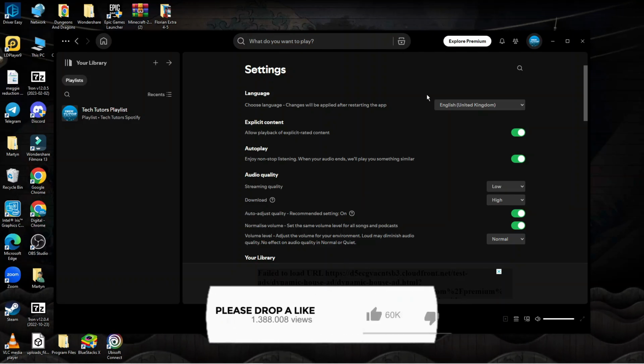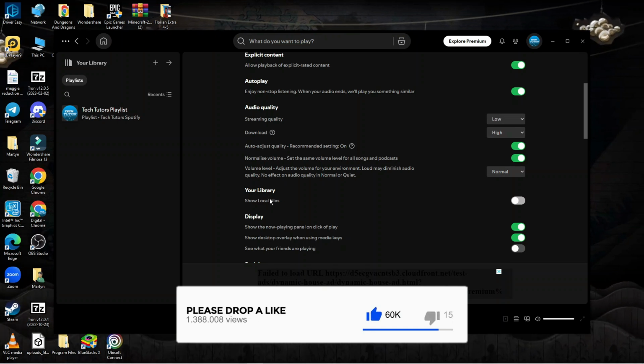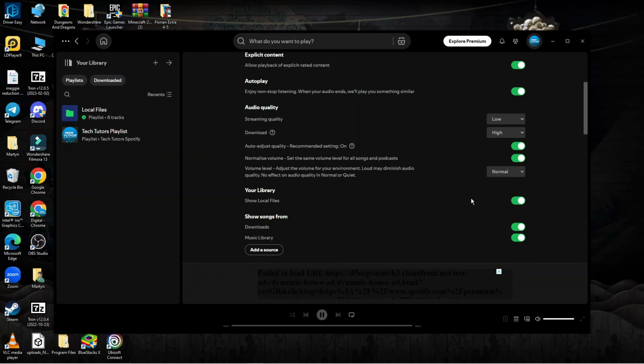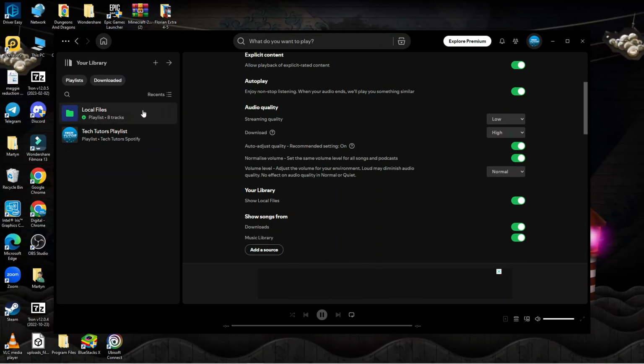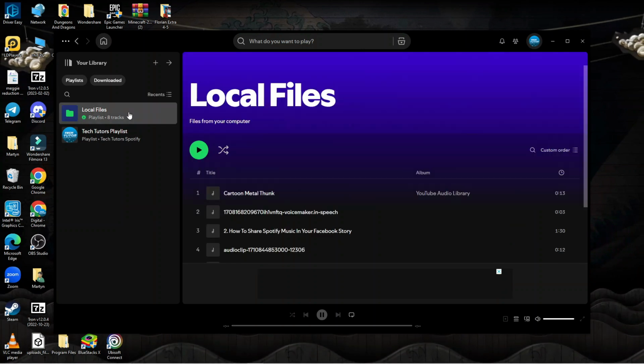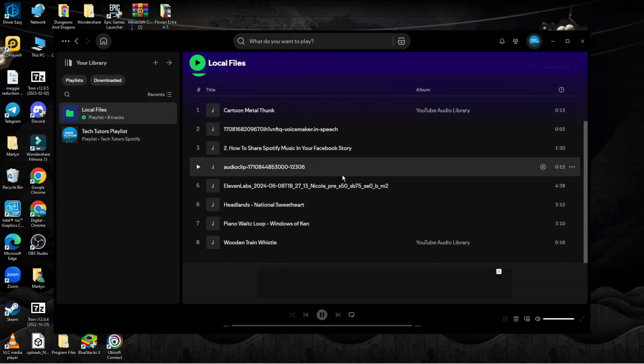In here, what you want to do is just scroll down to the section called your library, and you're going to see an option called show local files. Now what you want to do is go ahead and turn the switch on for this, and what this is going to do is add a folder to the left hand side, as you can see, called local files. So if we actually go ahead and click onto this, what it's going to do is locate and add all our audio files from our PC.